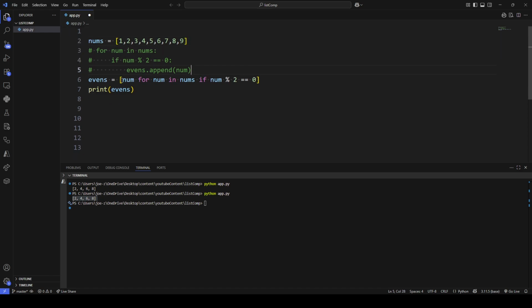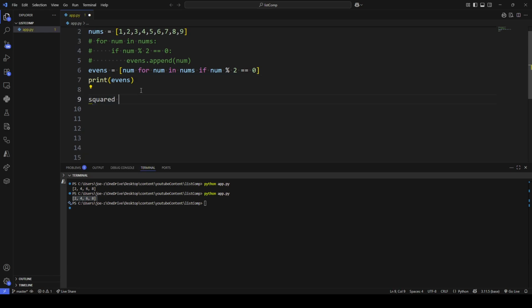But I could say, okay, let's square it. Let's create a new list, squared equals, your square brackets, and now we want to start with a value, but also the expression. So each number is going to be squared. So num squared, and then our for loop syntax, for num in nums. And that's it. We don't have to do a condition because we're not using a condition in this case. We're just going through each number and squaring it, right?